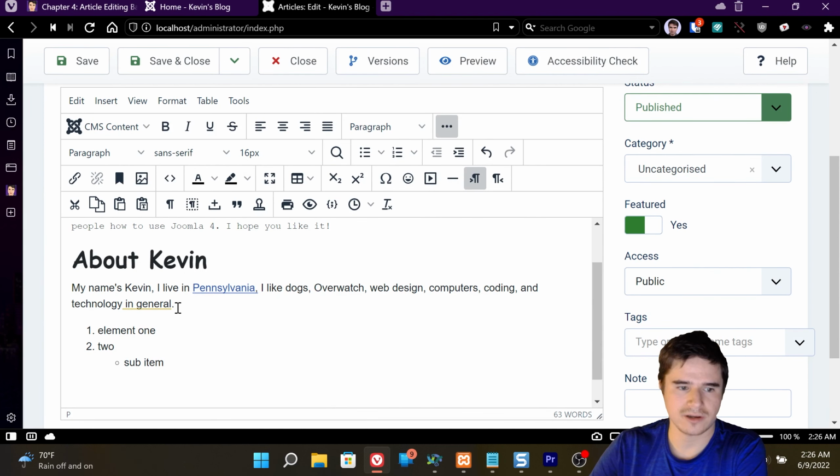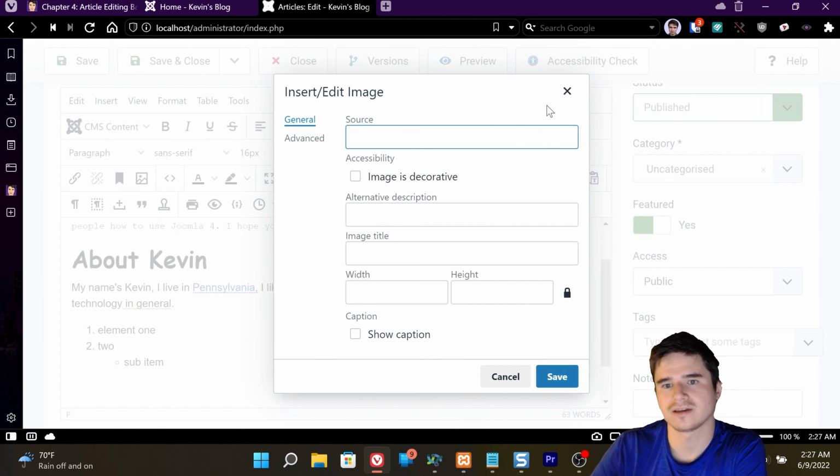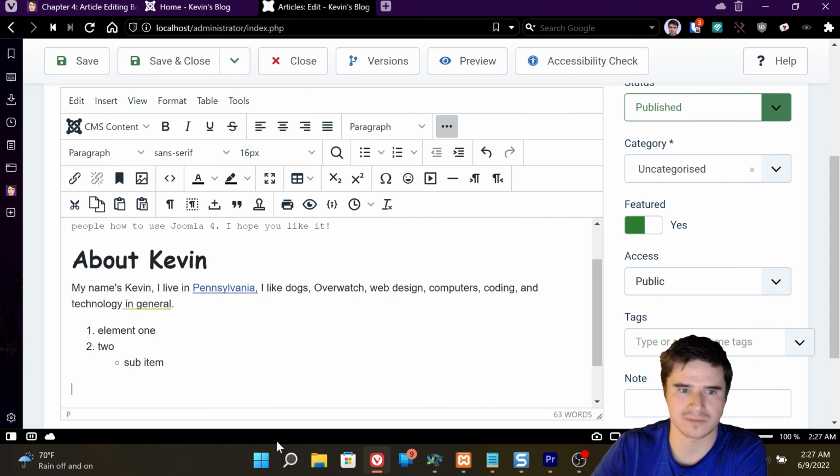Images. We're going to talk about the media manager in not the next chapter, but kind of like a sub-chapter. I'm going to do a separate video on the media manager because there's a lot to that. We don't actually want to normally use this button to insert images unless you know directly where they are located on your server. There's an easier way to do it. So don't worry about images for right now.